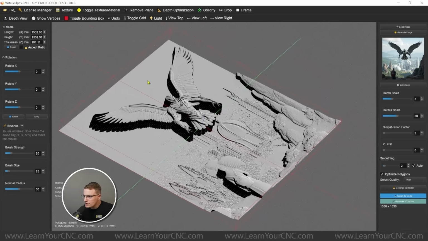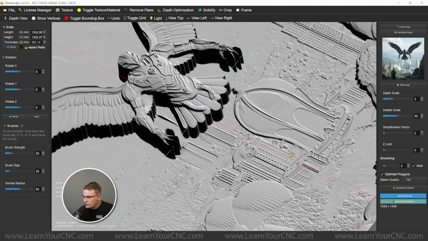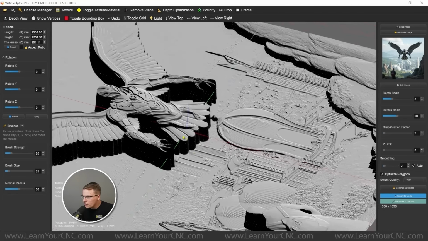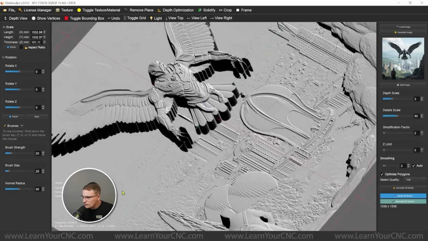As you can see, detail's not too bad. The detail in the background looks pretty good, but it looks to me like maybe too much detail in some of the areas there. So this one I would do some more editing to make it look a little bit better. But like I said, there is the detail scale here. You can adjust that. And also it's a little rough in the background, so you may want to put a little more smoothing, and also the depth scale.